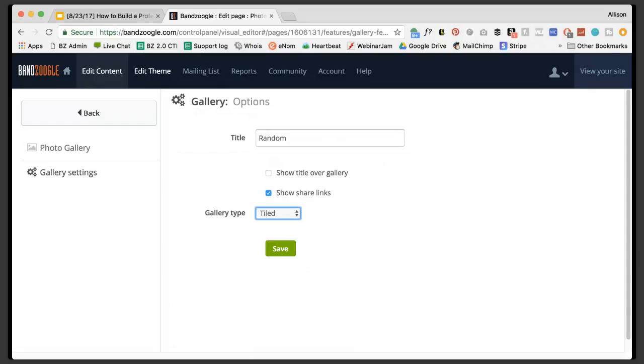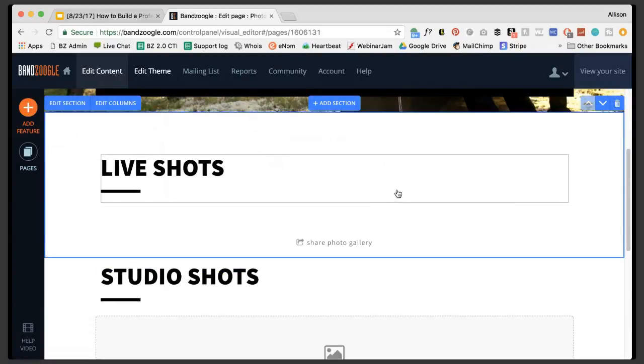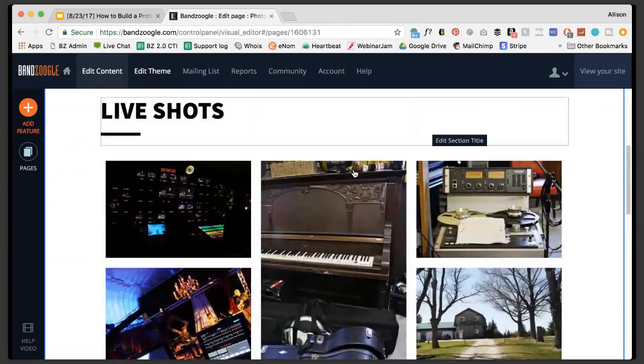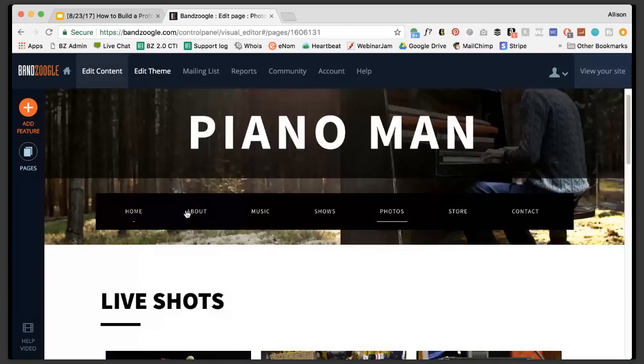And you can have different gallery settings. You can do a tiled view, grid view, or slideshow. I like the tiled view, so I'm going to go ahead and save that, and then you'll see that it populates on the page as a little tile view. Let's see. I think that's pretty much all I want to show you on here.